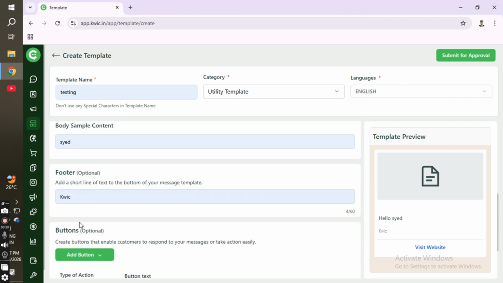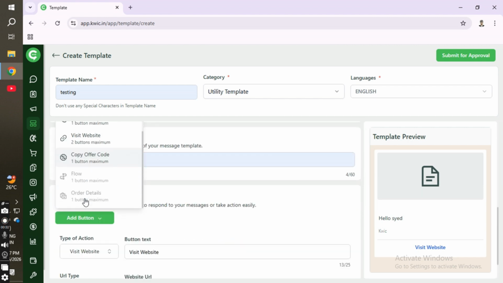Copy offer code button allows users to copy an offer or coupon code with a single tap. Flow button text requires you to create a flow first and then enter the flow ID. Order detail button is used to display order-related details. And that's it. This is how you create a template in Kwic.